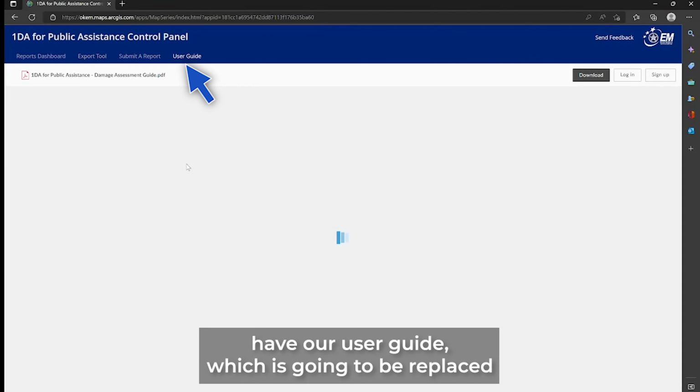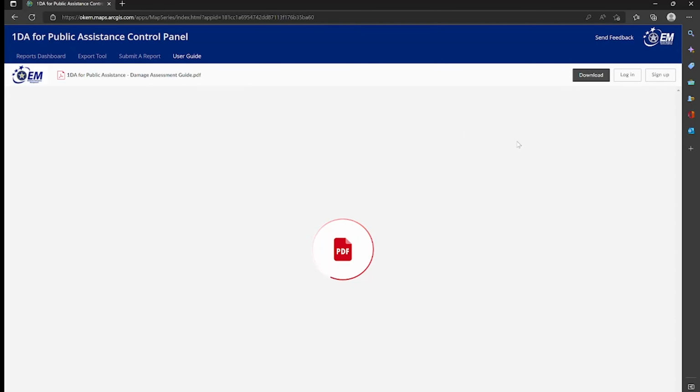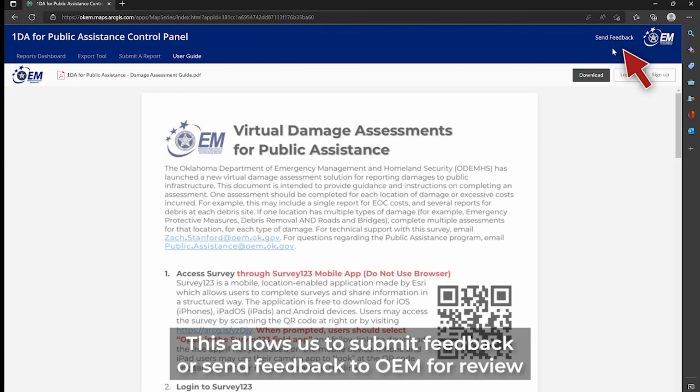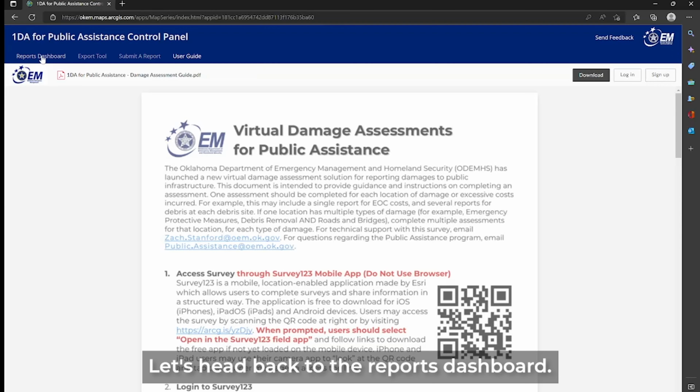And then we have our user guide, which is going to be replaced with a better defined guide and tutorial for how the platform works. And then lastly, we have the submit a feedback tool. This allows us to send feedback to OEM for review on how we can improve the system and allow ease of access for the applicants. But let's head back to the reports dashboard.